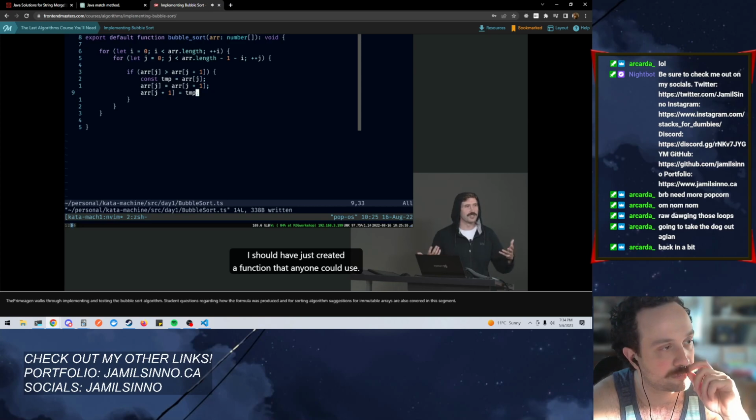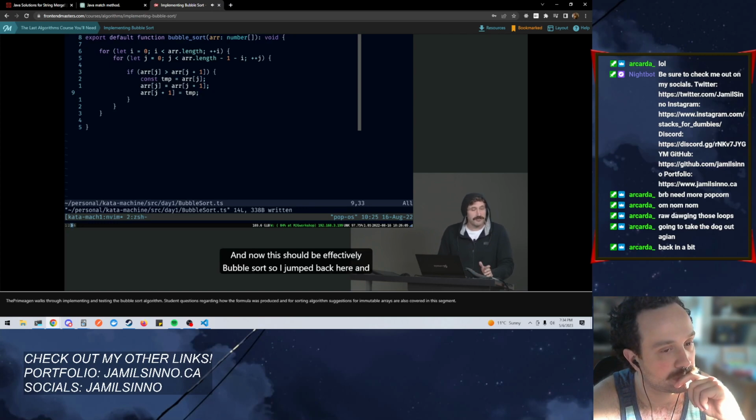I should have just created a function that anyone could use. I don't know why I didn't. You just have to write it yourself. There we go. And now this should be effectively bubble sort.